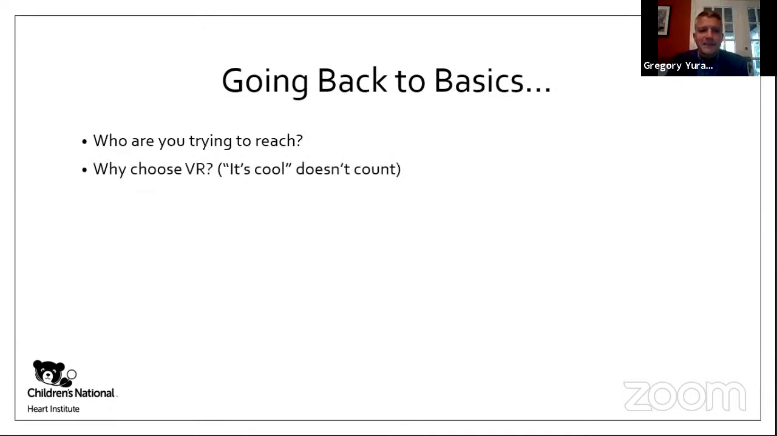Why choose VR? And it's cool doesn't count, because it is. A lot of people are going to be really excited about it. But why are you specifically thinking about virtual reality? Why are you thinking about maybe making an investment in this? Some of the things that Todd just went through, there's a significant investment in the hardware, the software, the development, and of course, your time. Saying it's cool doesn't count. Are you trying to show that it's better than mannequin-based simulation? What advantages do you think are actually specific to the VR? What support do you have?